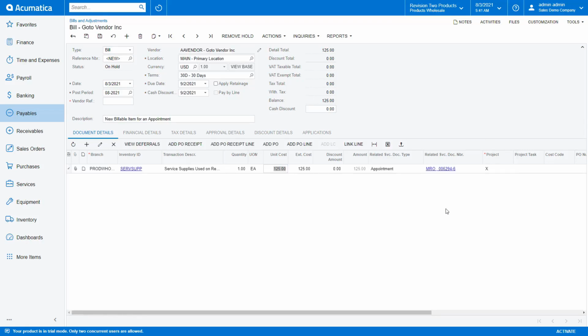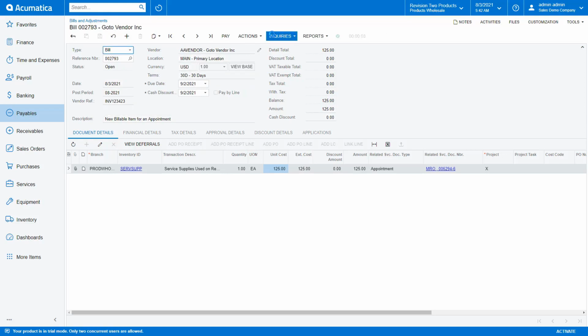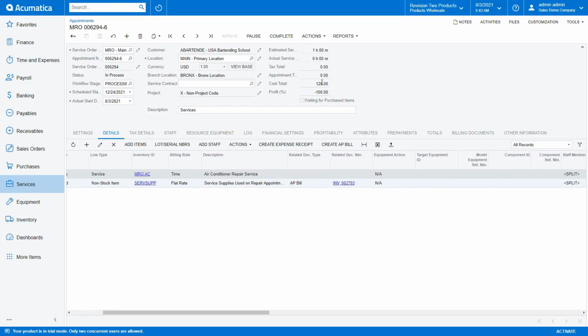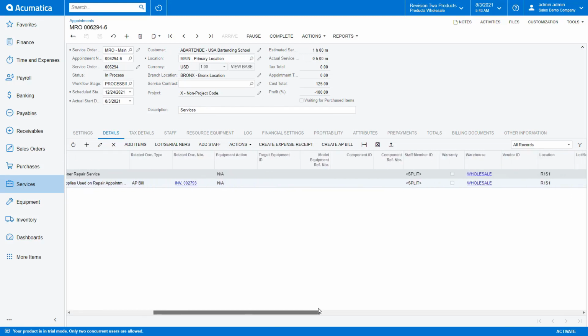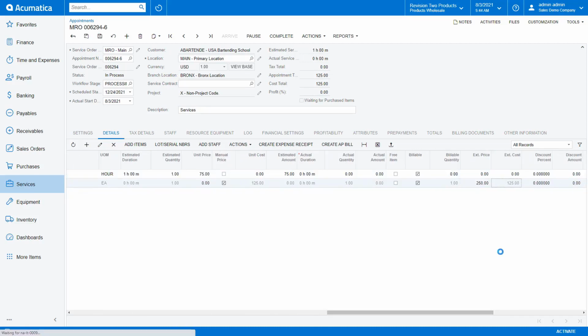Notice that the AP bill now has two new columns that refer back to the service order document. I'm coming from an appointment. It's an MRO appointment number 6294-6. I can remove the hold now and release this, and the resulting transaction will appear on my appointment detail tab. With this item now securely included on my appointment, I have included the cost of this item in the appointment, and I can also include a billable amount for this, what I deem appropriate.